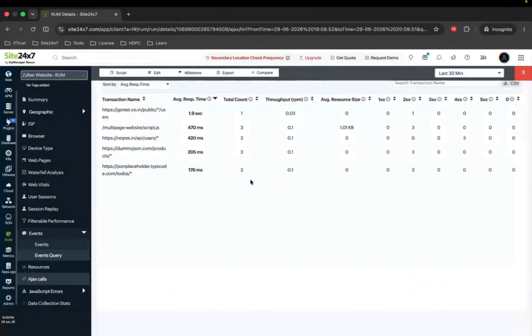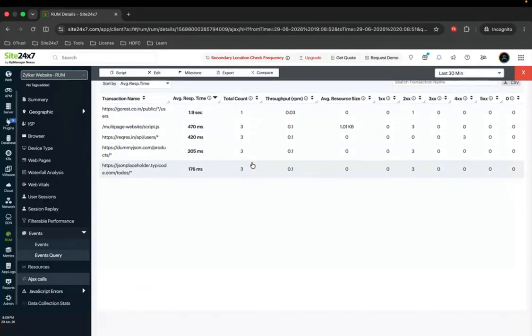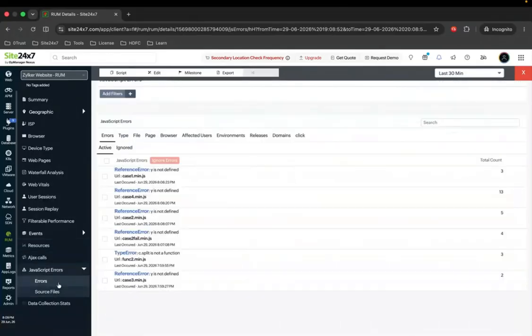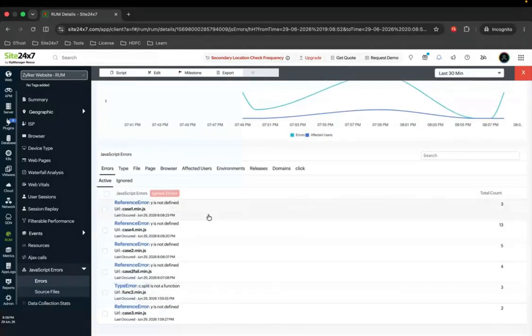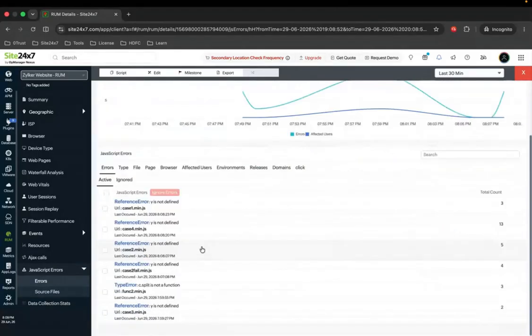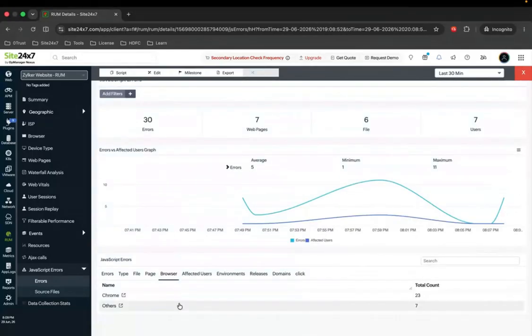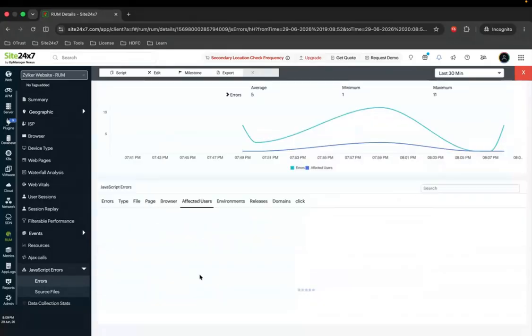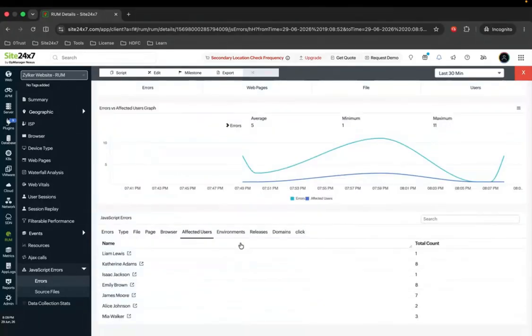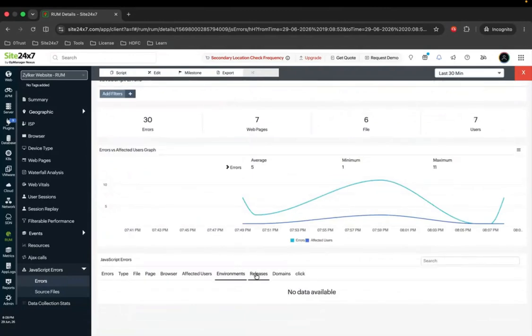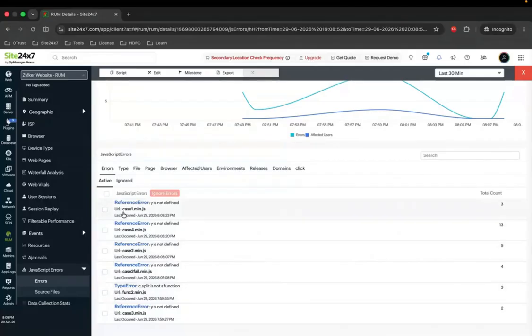And Ajax calls, which are made from the website, will be tracked separately and the performance will be shown here. And JavaScript errors: we'll capture all the JavaScript errors for the specified website. When a user is accessing, if any JavaScript error is found, what the errors are, what the count is, from which browser we have seen more JavaScript errors, the affected users, and which environments and releases this affects. All those details will be captured in JavaScript errors.